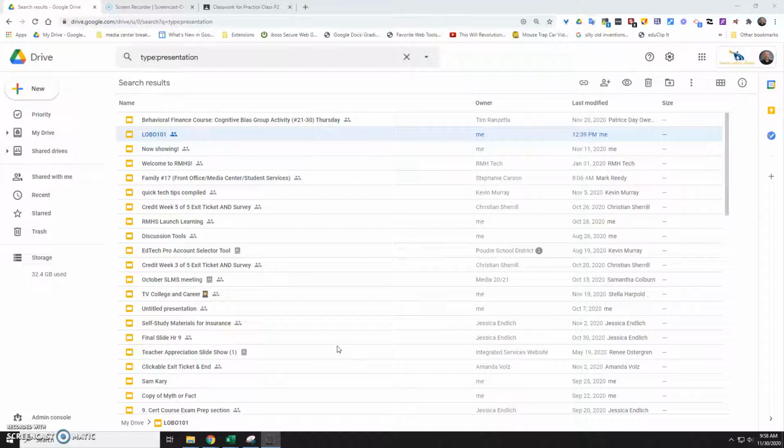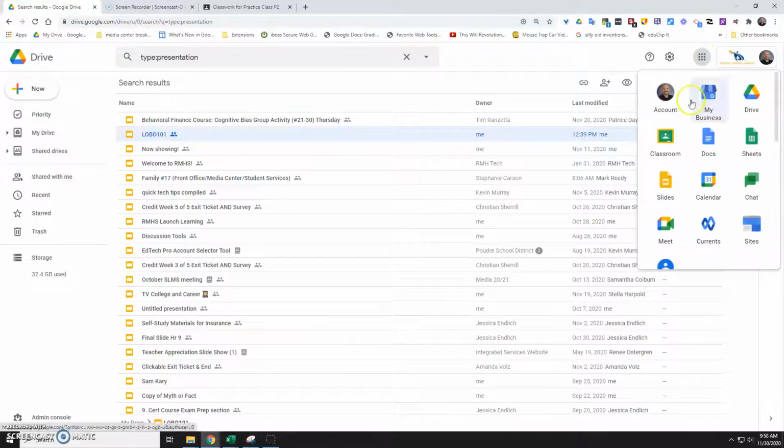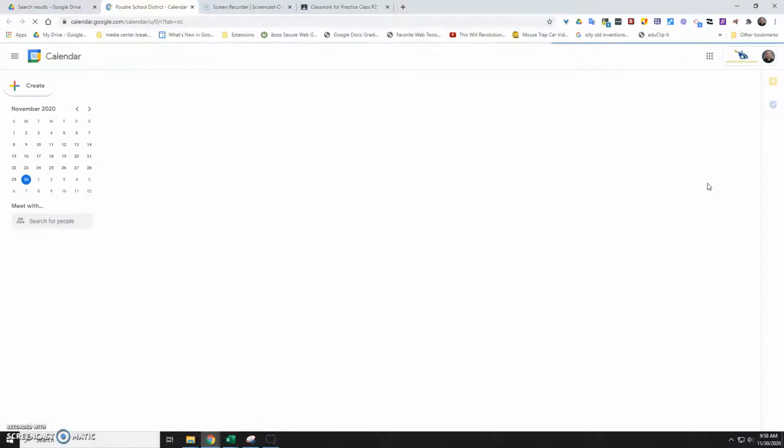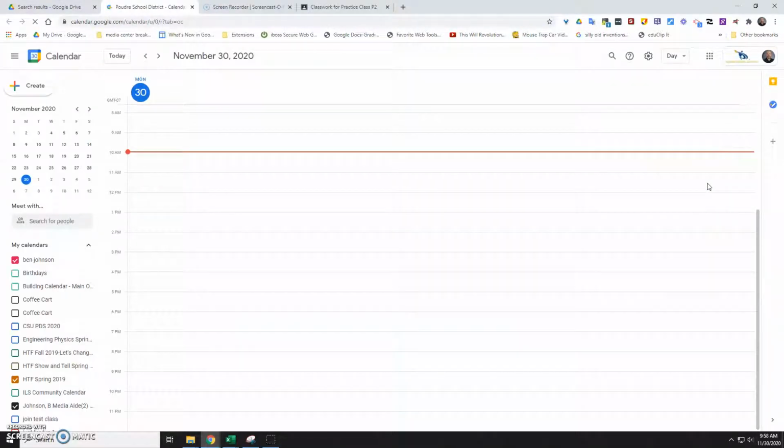So get logged into your Google Drive like I am here, come to your waffle in the upper right-hand corner, and then go to your Google Calendar. Some of you probably never used your Google Calendar, and maybe you won't ever use it again. That's okay. But by using this technique, you'll ensure that you're always the moderator of the meeting, which gives you access to all the tools that you need to run a safe Google Meet.